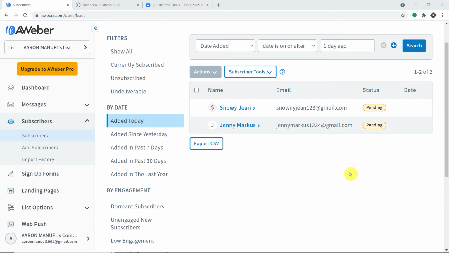After a delay of 2-3 minutes, we have got the data. This is the name Snowy Jen, and as you can see, we also have the email. This person has been added as a subscriber, but the status is pending. This is because AWeber will send a confirmation email to Snowy Jen, and when she confirms that she wants to be added as a subscriber in my AWeber account, we will get the status as subscribed.